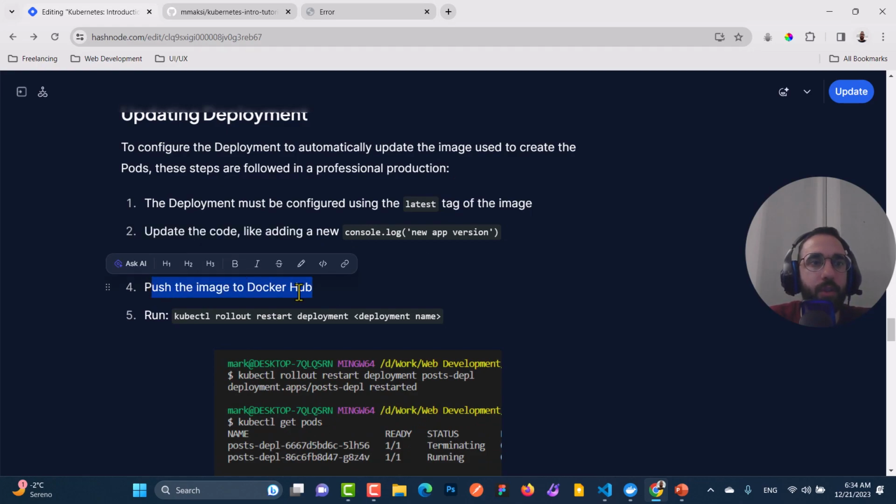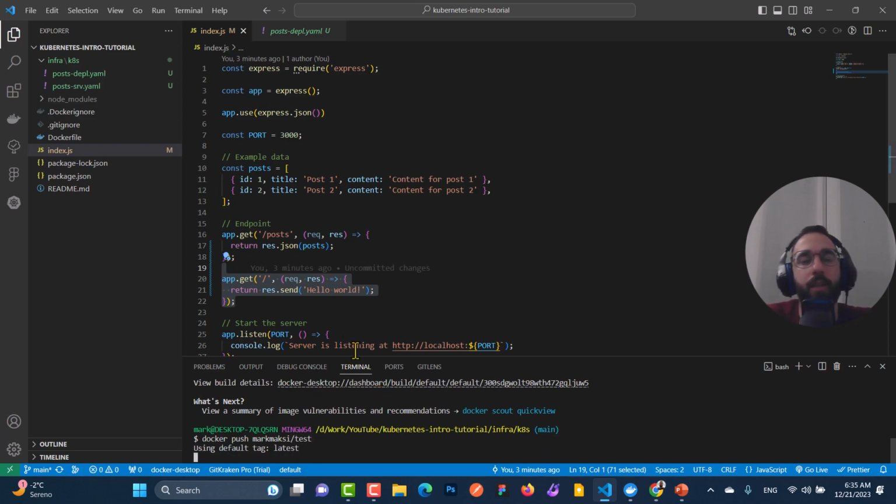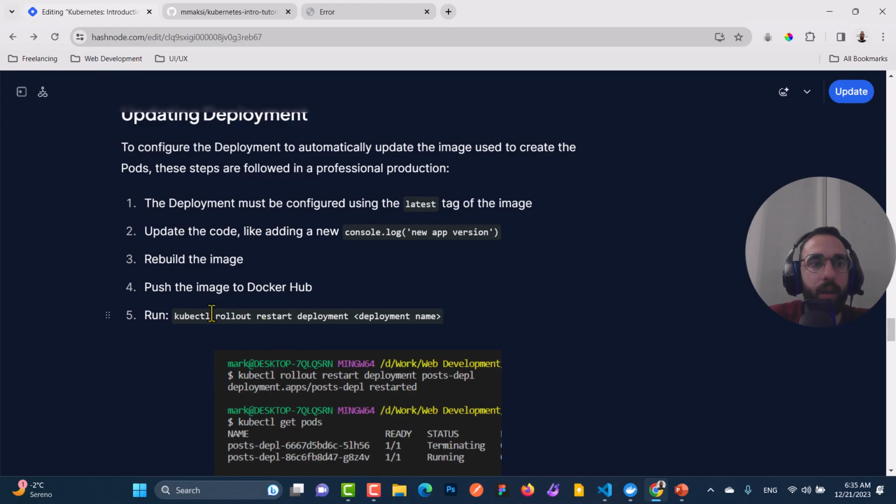Step 4, push the image to Docker Hub. So docker push, what's the name of my image, which is markmaxi/test, and push it to Docker Hub. It's being pushed now. The last command to run is kubectl rollout restart deployment, and then the name of the deployment.